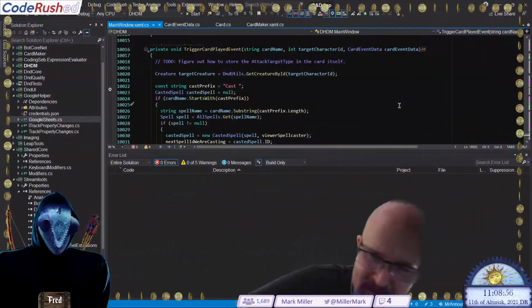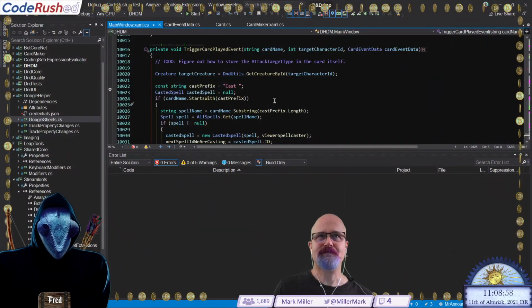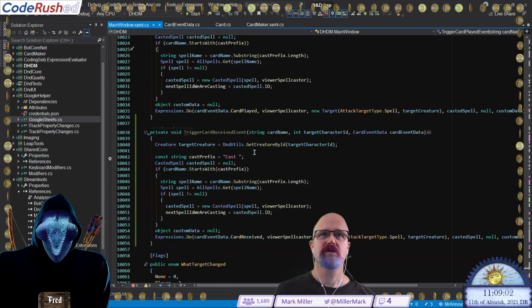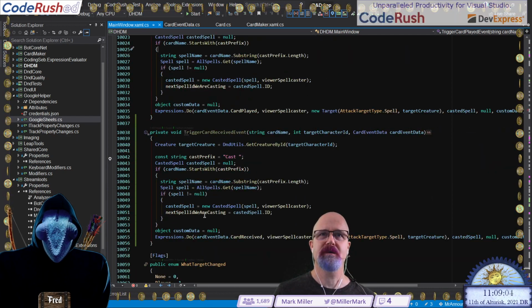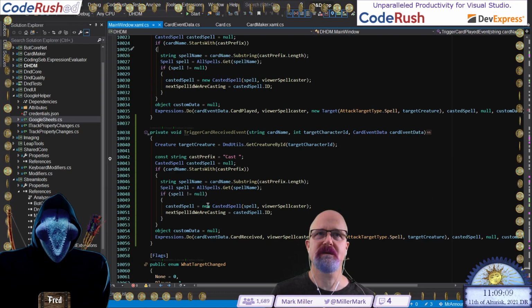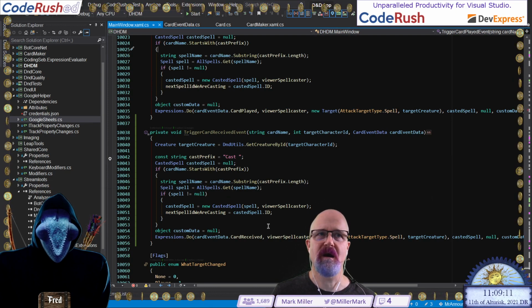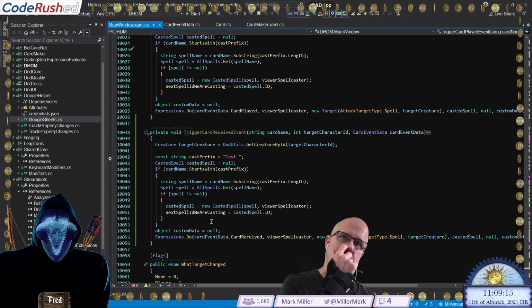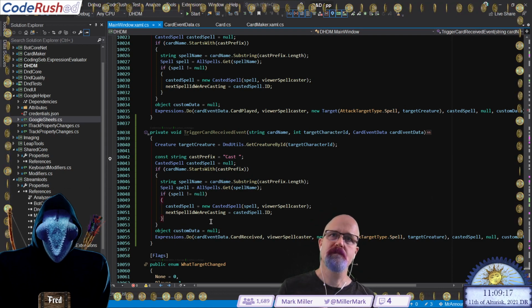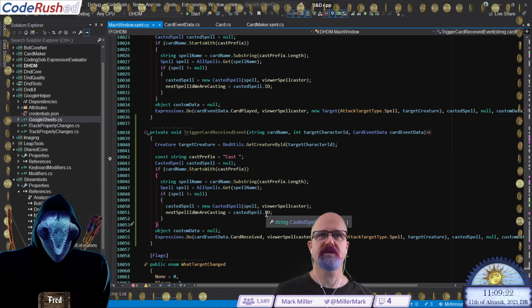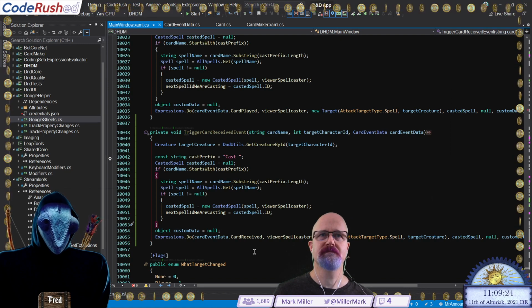Boom. That's the party. Okay, let's see if we can focus over here. Trigger card received event. I pretty much just copied all of this right here. Cast starts with cast, substrate, all spells. Get the spell so we can get this casted spell. Okay. The spell we were casting is equal to casted spell.id.